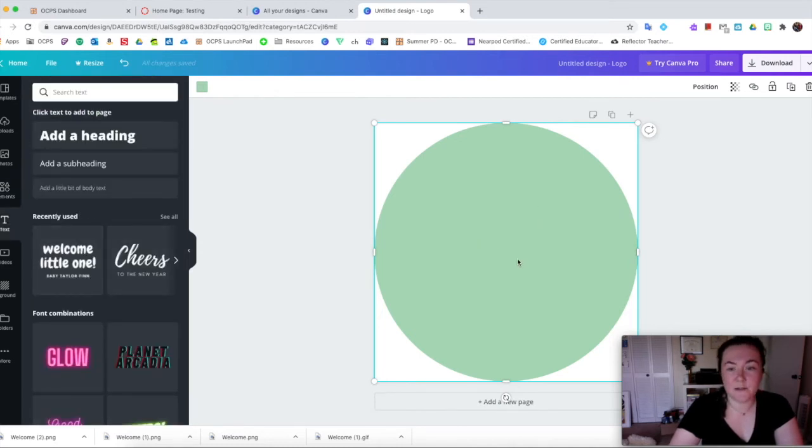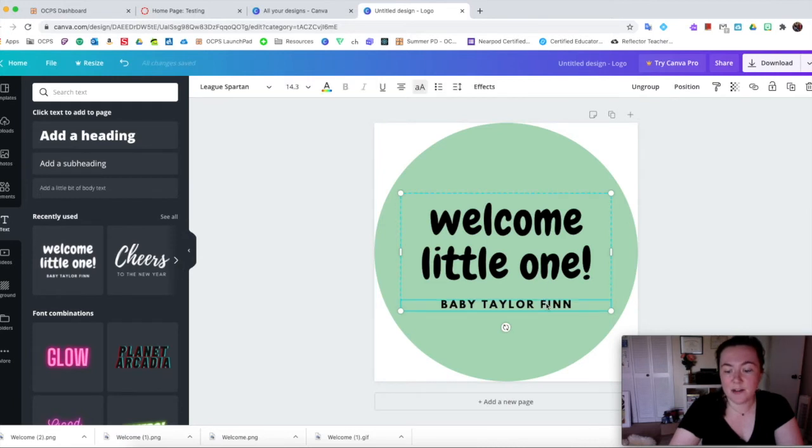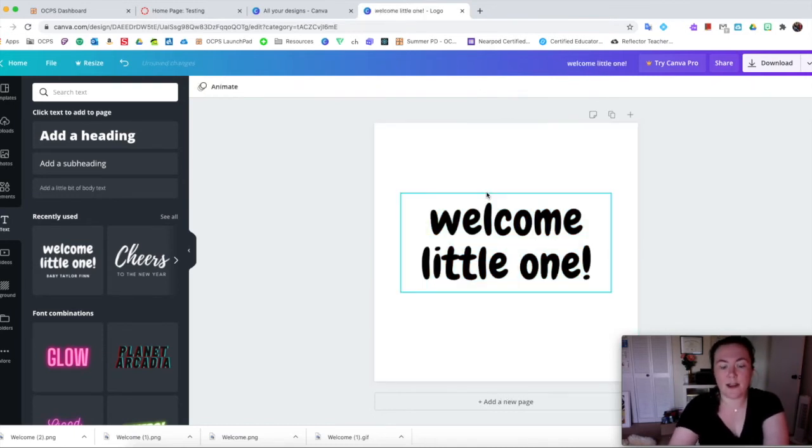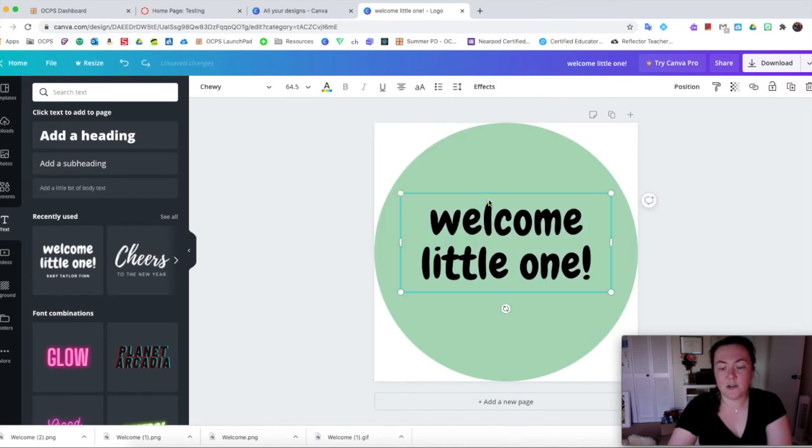And I just love this one. This is my favorite font. I'm going to delete this part because I don't want it. And I just like that it's easy because it comes with it already. I'll show you an alternative way.